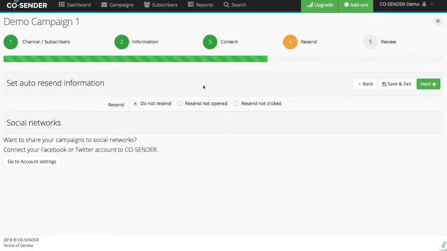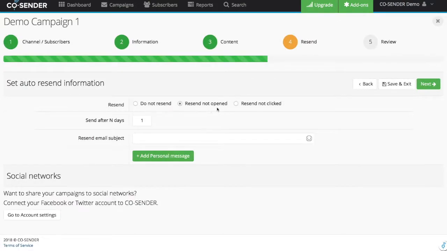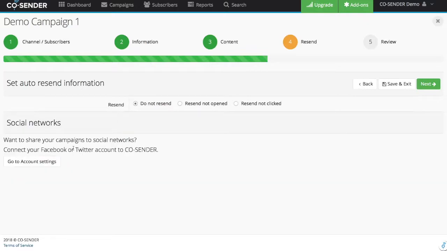You can set a resend of this message to recipients who never opened or never clicked in your message. You may also want to share your campaign with social networks.